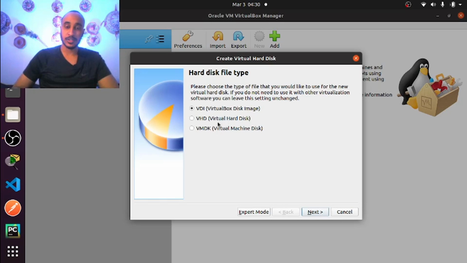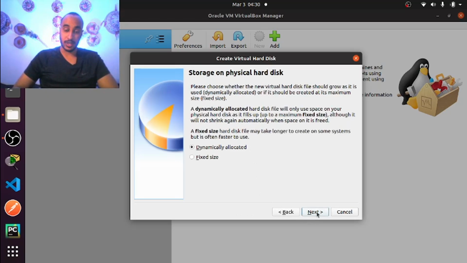Because for these other ones, I believe you would have to actually have a virtual hard disk that's made, and a virtual machine disk as well. If you learn more about virtualization, you're going to hear VHDs a lot and VMDKs quite often with VMware, with Hyper-V and things like that too. But now let's just stick with this one, go next.